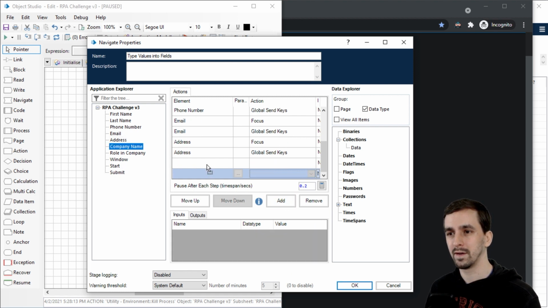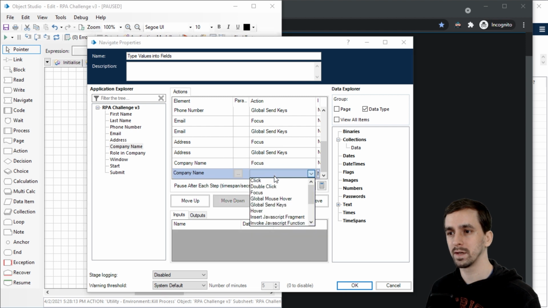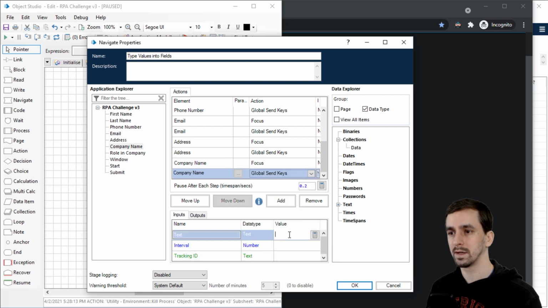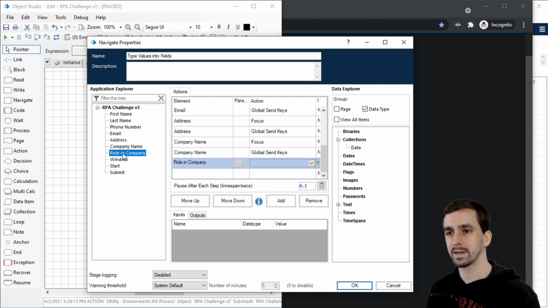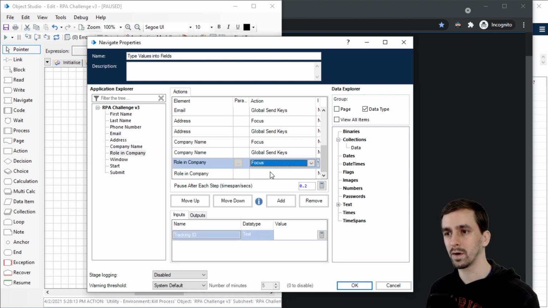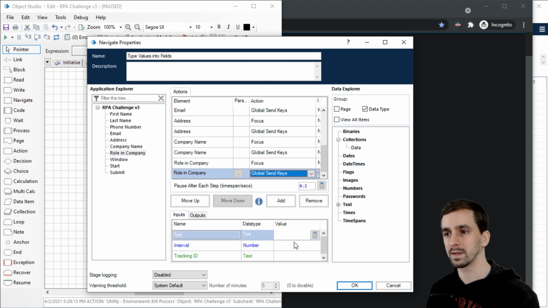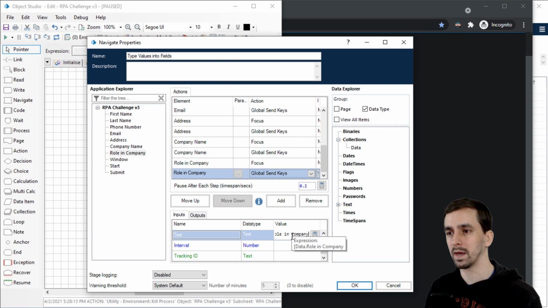Add. Company name. Focus. Global send keys. Data.companyname. 2 more rows, and our last field. Focus, global send keys, data.roleincompany.